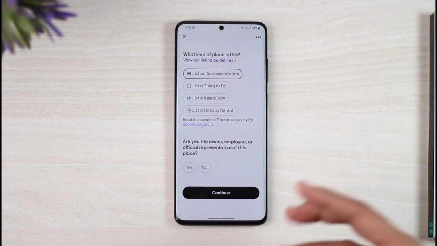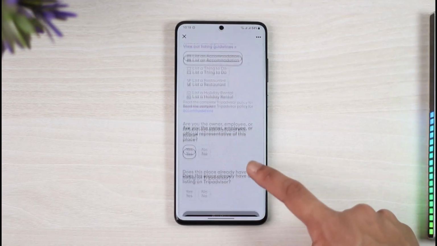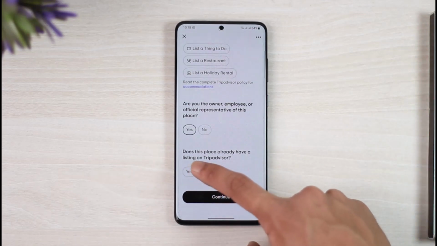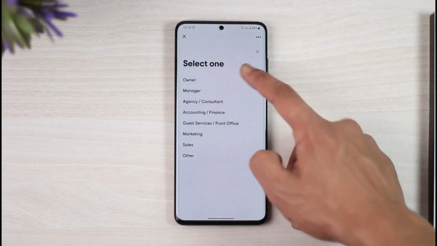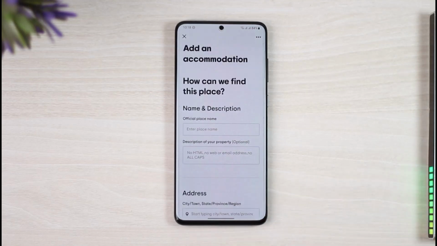It will ask you if you're the owner, employee, or any type of associate of that specific property. So I'll just select yes. Then does this place already have a listing on Tripadvisor? You can select yes or no, whatever you actually prefer. Then what is your role? Then again, you want to simply select what your role in this company really is, and then you want to select is this place currently available or open. Just tap on yes, then tap continue.